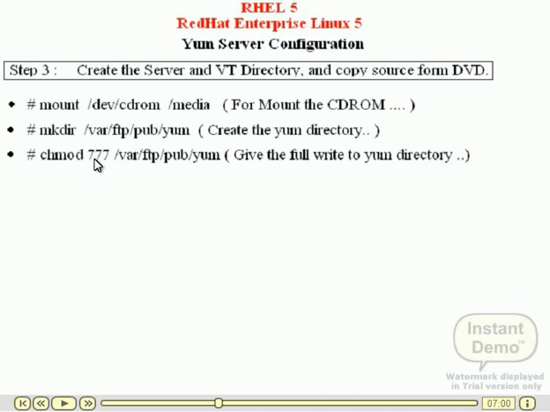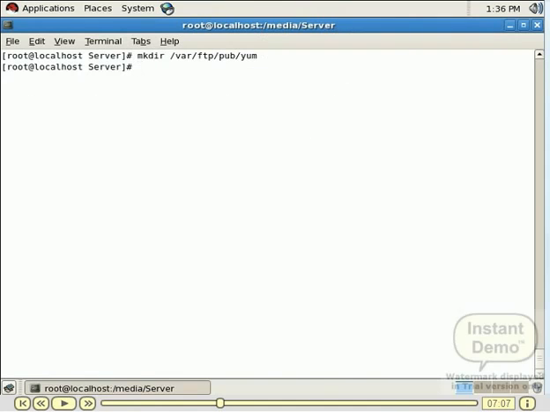Now we give full permission to the yum directory with the chmod command. For that we run the following command: chmod 777, and then set the full path of the yum directory.